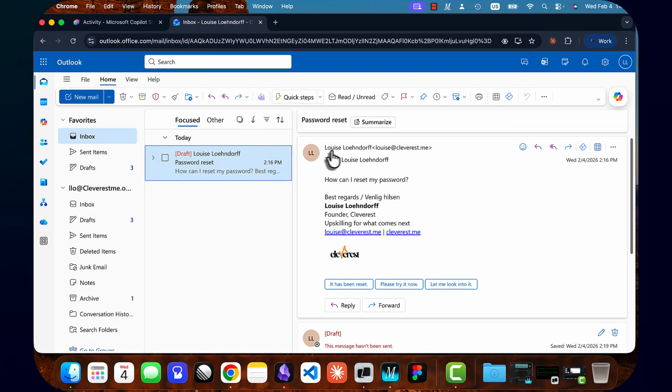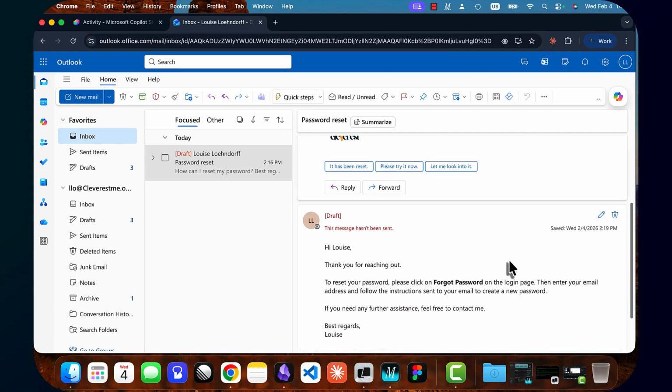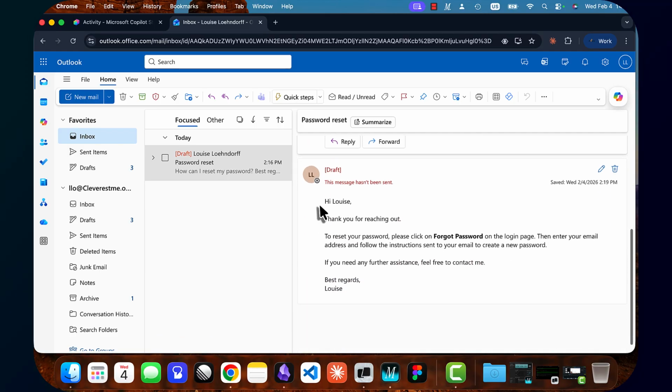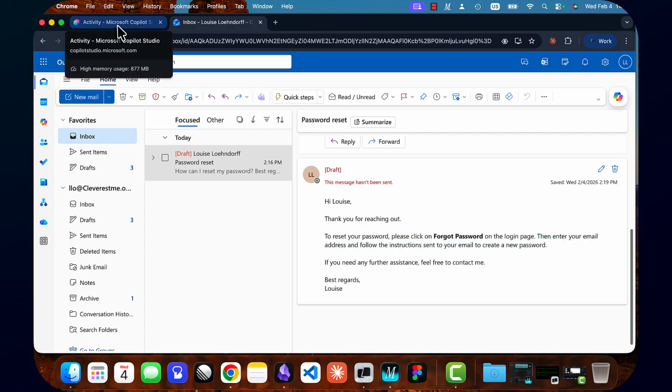Here is the email that I sent. How can I reset my password? And here is the draft waiting for me. Starts with hi, ends with best regards. It's a nice, simple, professional email, and it has the information from the FAQ document about how to reset my password. So there you have it.